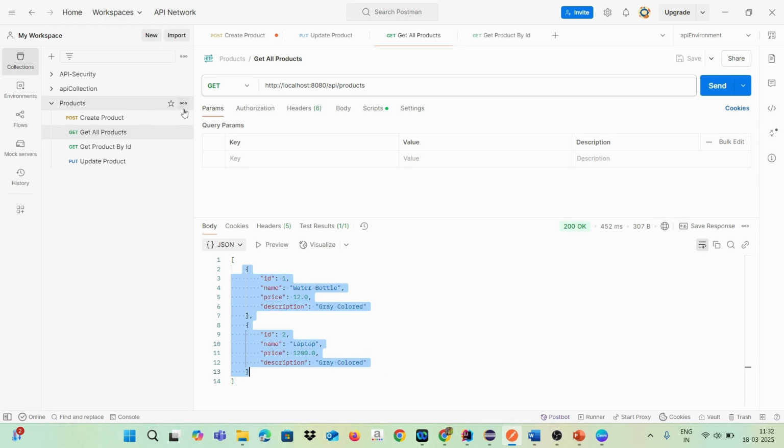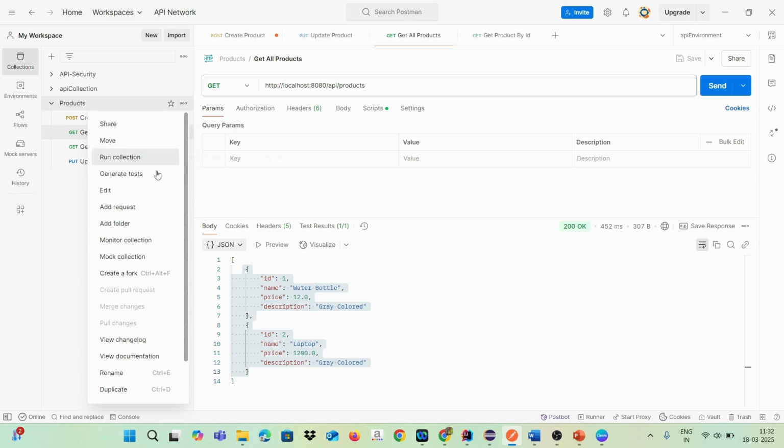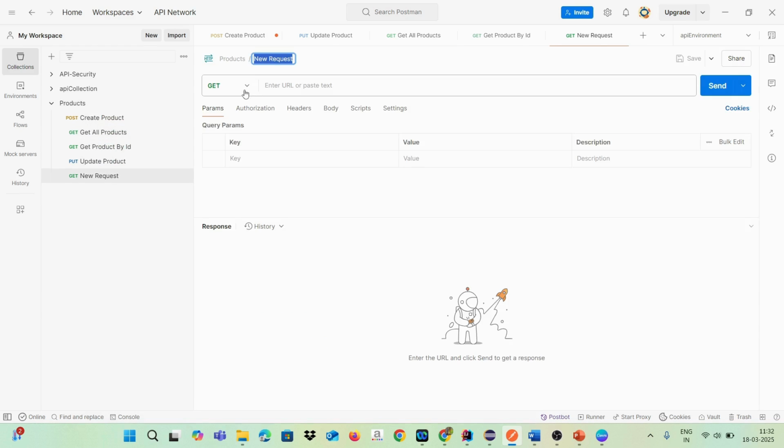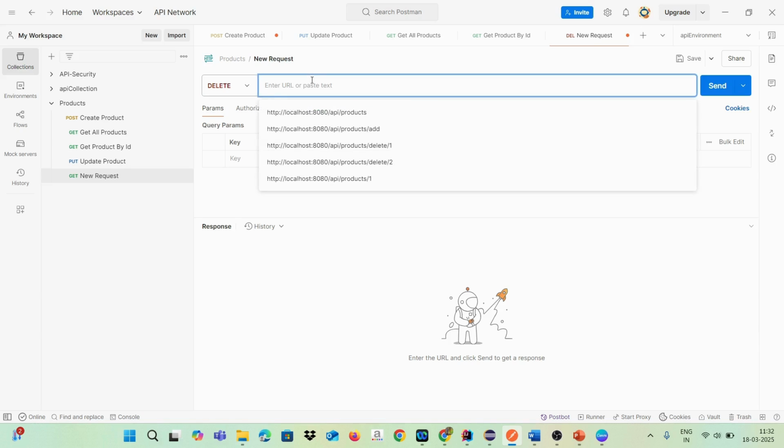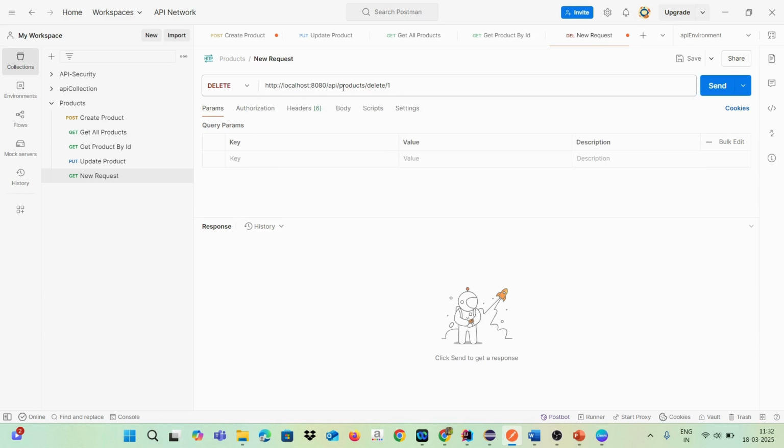Now let's do the delete part. What I can do is add a request. It will be a delete request, and it must be here. Yeah, I do have it here. The domain will be localhost, API, products, delete, slash the ID which I want to delete. I'll name it delete product. Let's save this and see what happens.